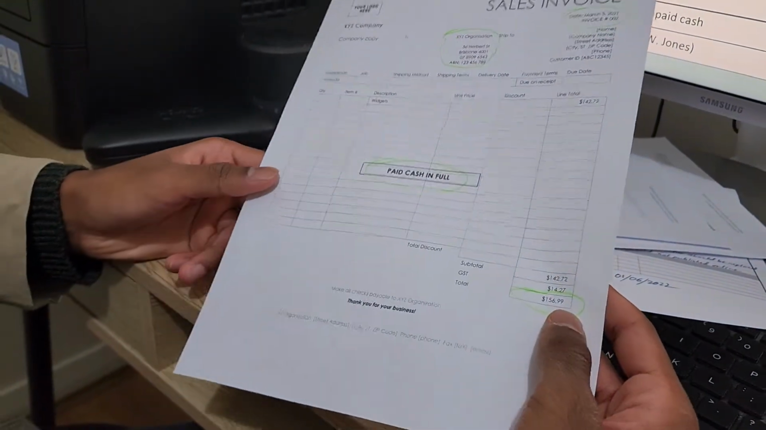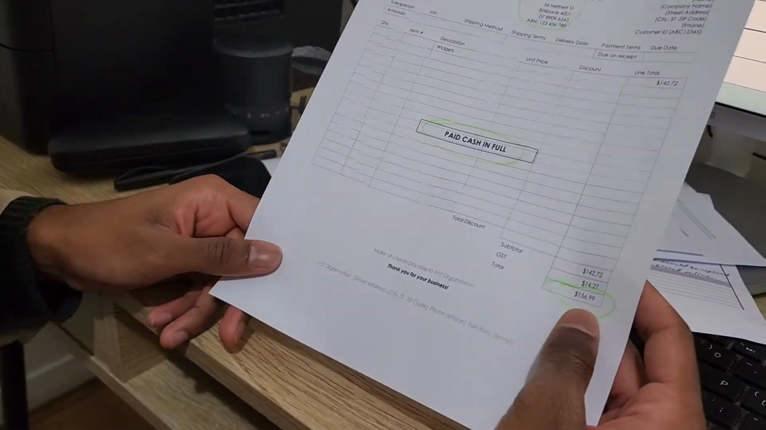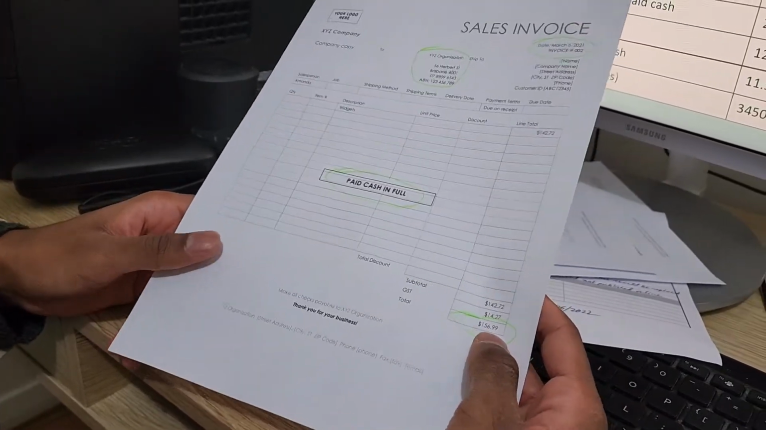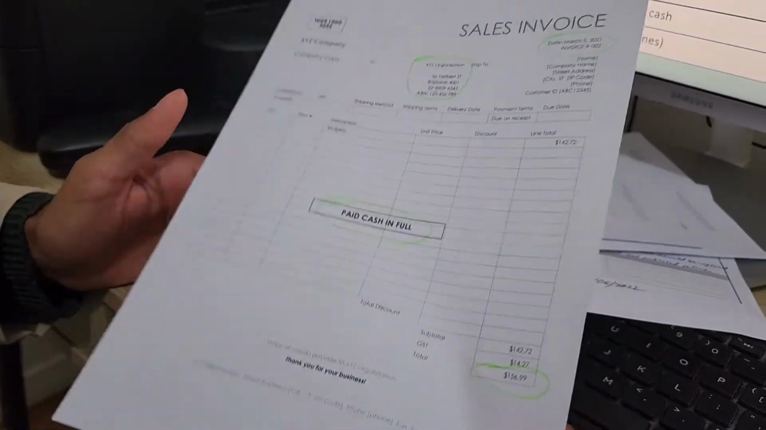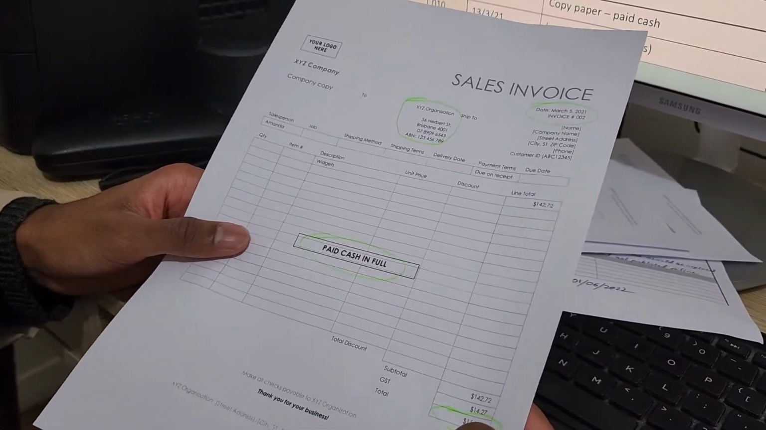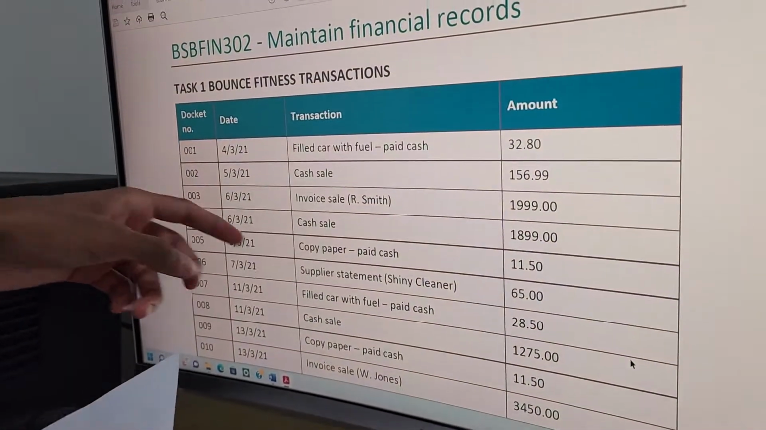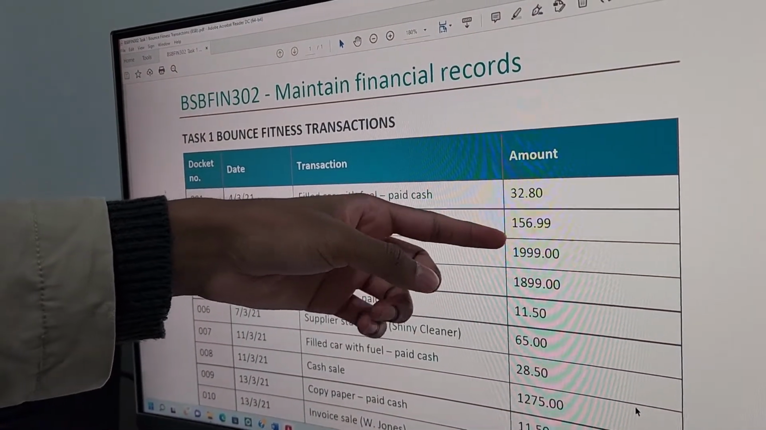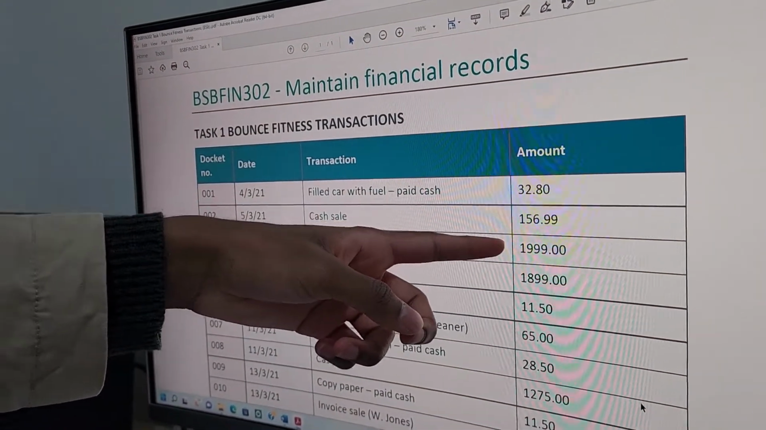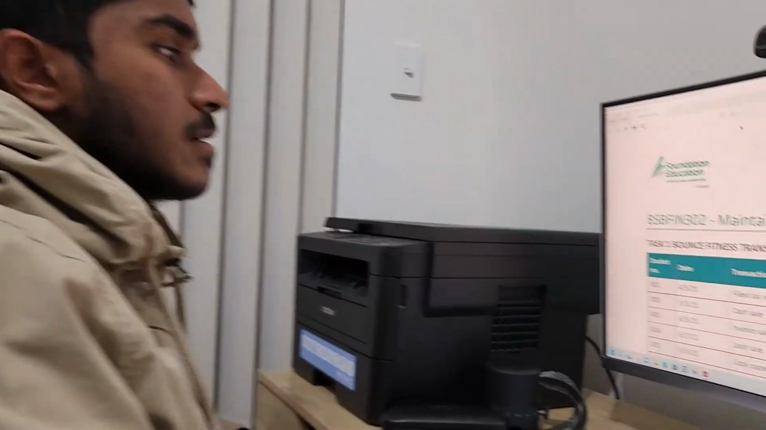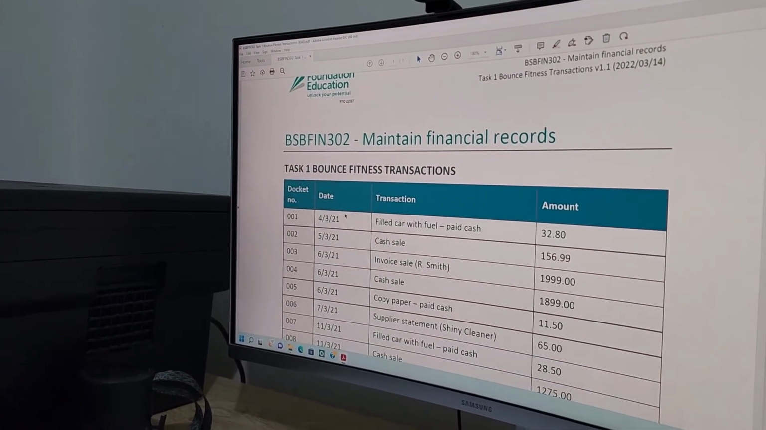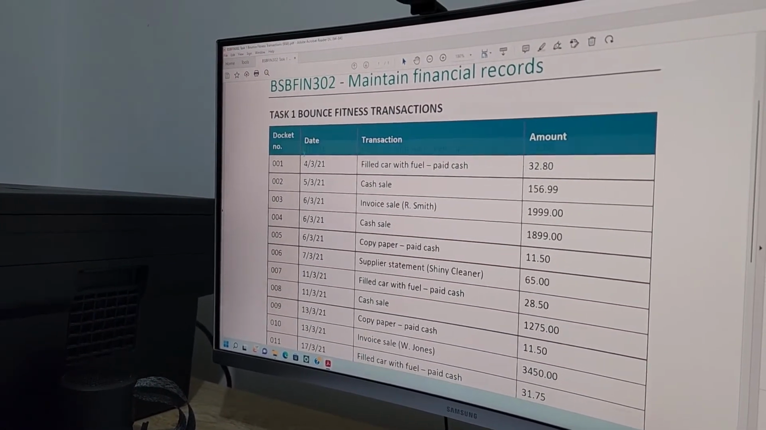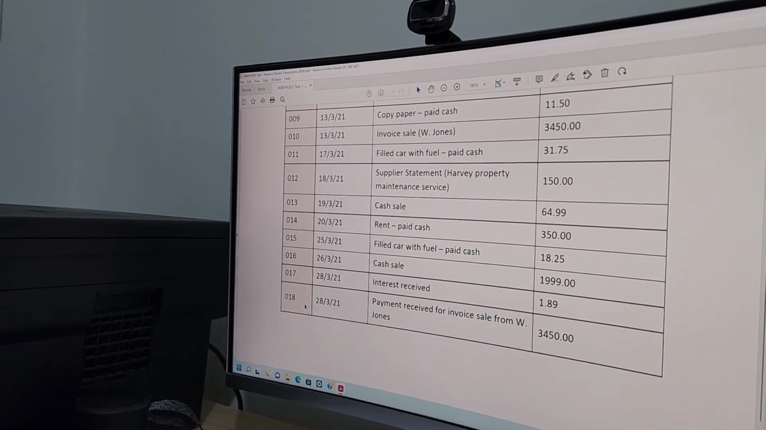Including tax, which was $14.27, the total monetary value of this transaction was $156.99, which also matches with the transactions list here with a total amount of $156.99. So if you look over here on my screen once again, in my transactions list I have all the transactions recorded starting with number 1 ending at number 18.